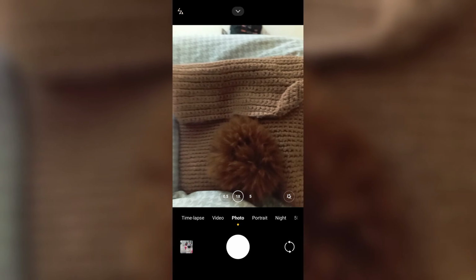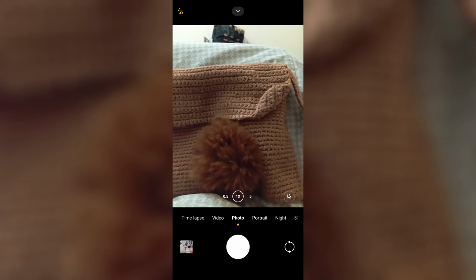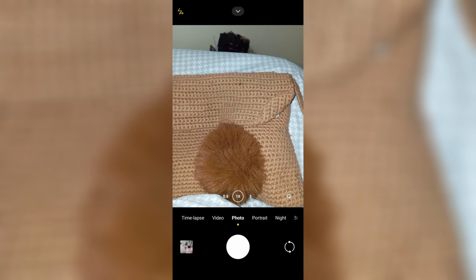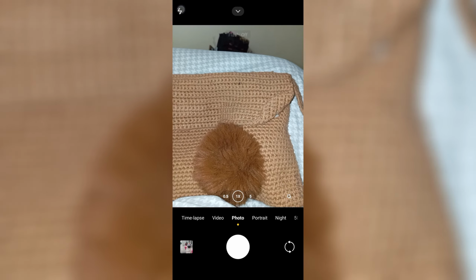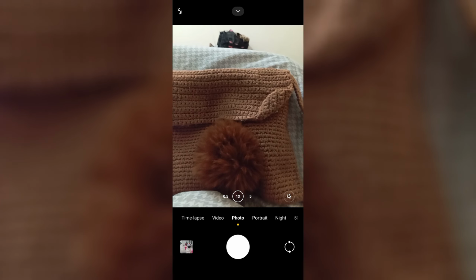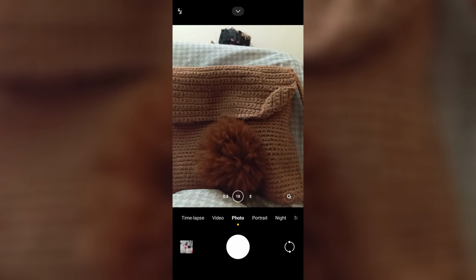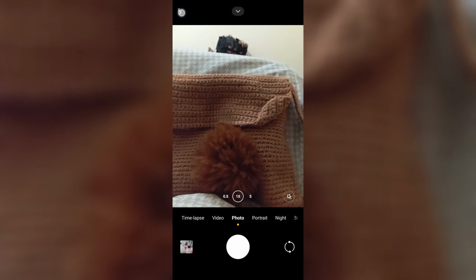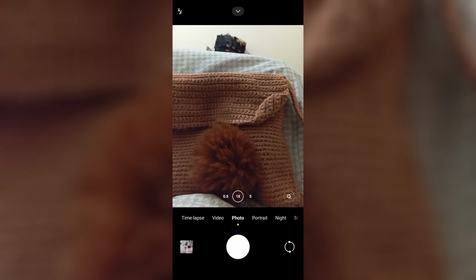Some models may require you to select the menu icon first, but there is not that option, so I can just simply turn on that flashlight. You can also set the flash to automatic or always on by tapping on the flash icon and selecting the desired option from the drop down menu. So this is how you can easily flash on your Android phone.